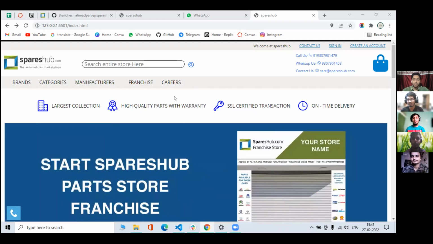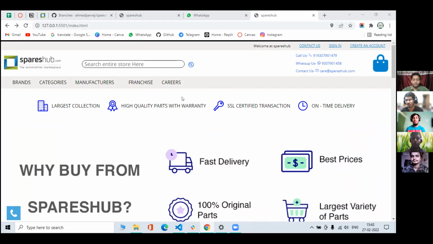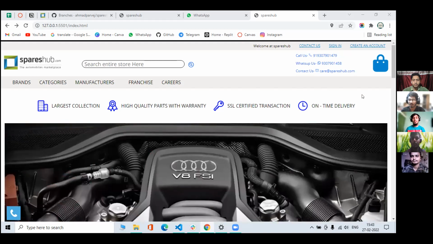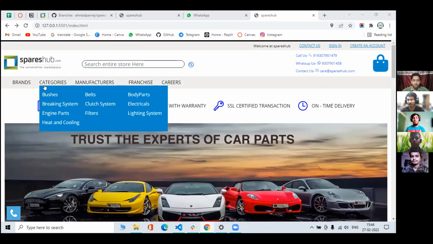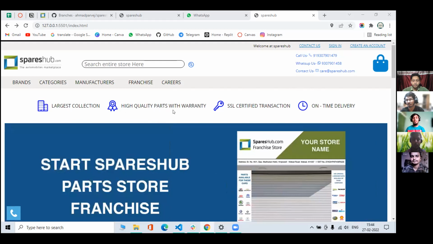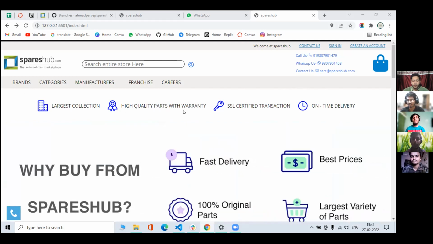Spareshub.com is a marketplace where all branded automobile companies can sell their spare parts online. We provide a platform so that customers can buy their spare parts online using SSL certification and on-time delivery of the product.